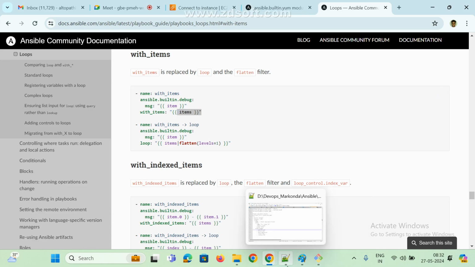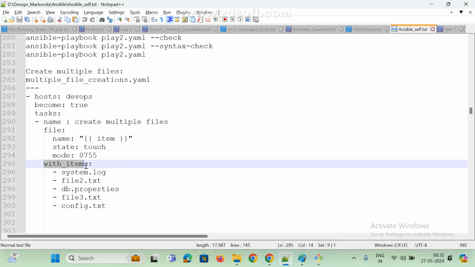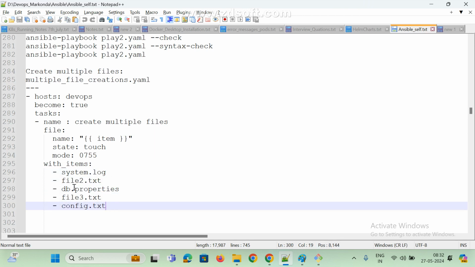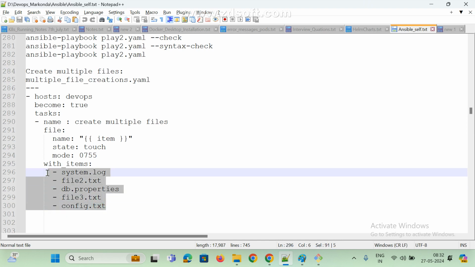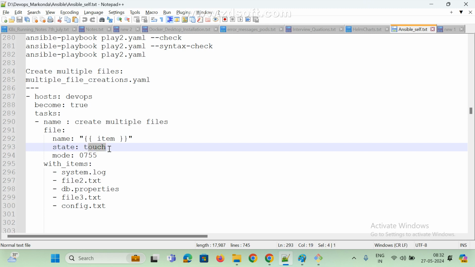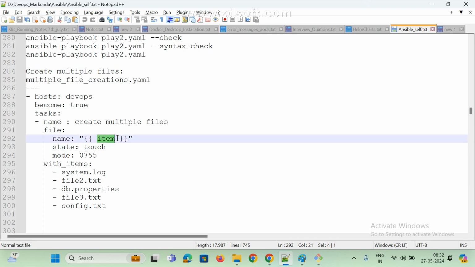Many items are available here. Now with_items: items means not only one item, but multiple names, multiple files, right? Items is plural, so here we can add multiple files, whatever we want. If you want to iterate and read them one by one, we need to use a variable, item. This is the syntax. First it will take system.log in this place, state equal to touch, and mode equal to what I gave.